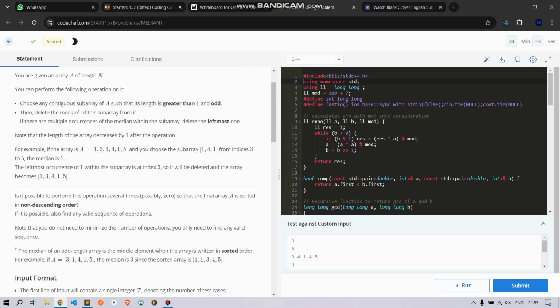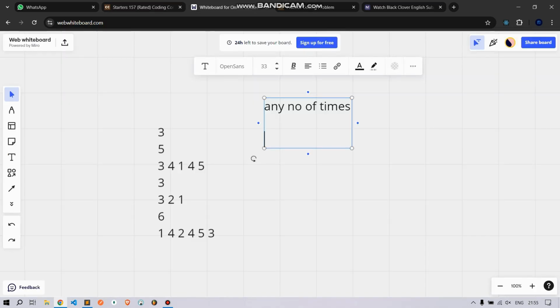Okay, and if there are multiple occurrences of the median within the subarray, delete the leftmost one, which means if I have a subarray something like this, 1 2 1, then the median of it is equal to 1, and which one am I going to delete? I can delete the first one, I can delete the second one, but as the question states, we have to delete the leftmost one. So after deleting, we will have 2 and 1.